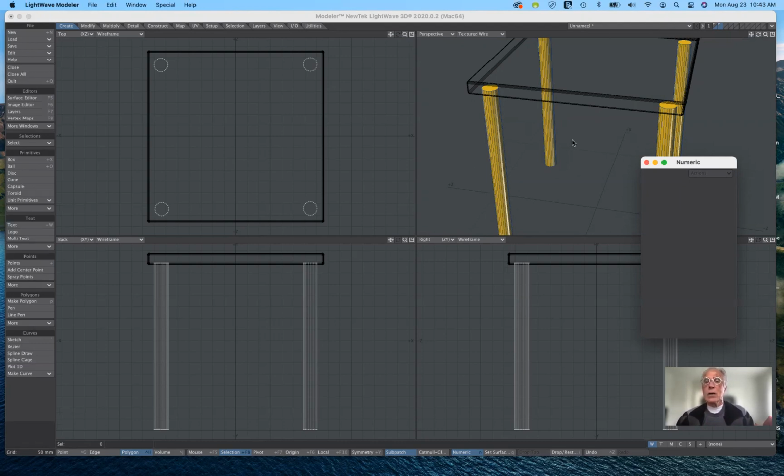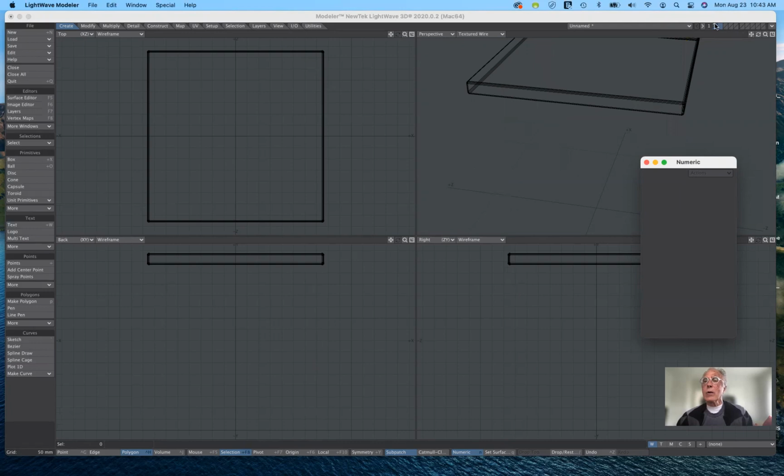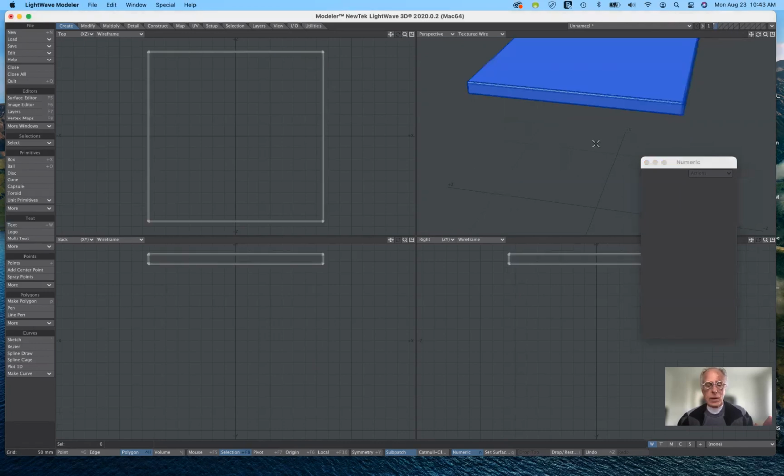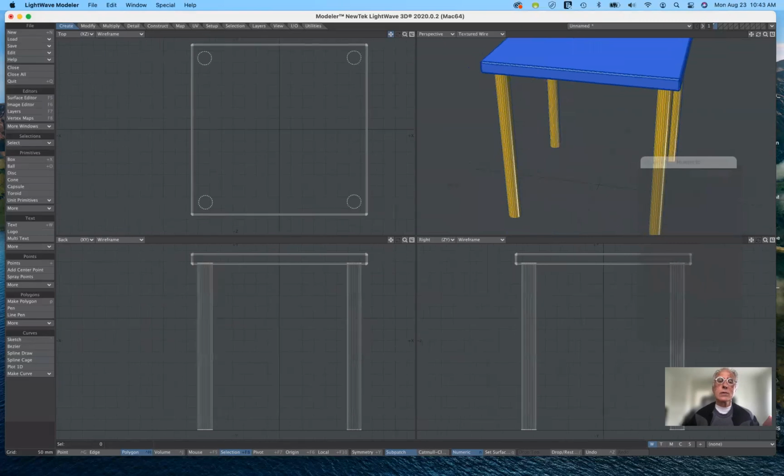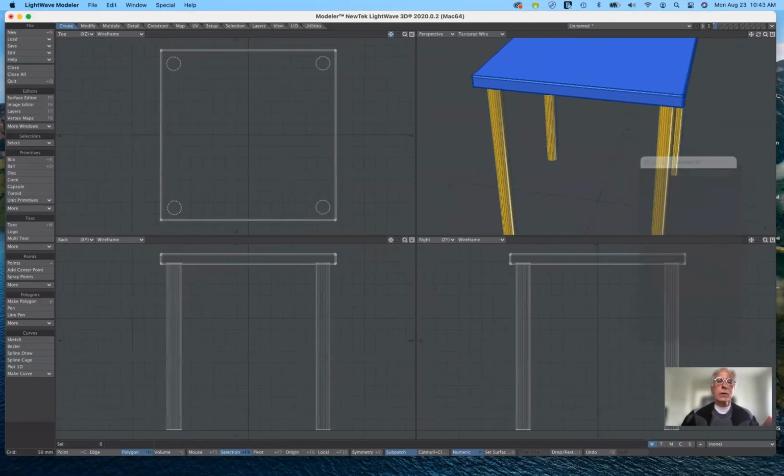So to do that, all I have to do with the table leg layer selected is hit Command X to cut, go back over to my tabletop layer, and now I hit Command V to paste. And now when I move them about, everything is attached and they work together nicely. Okay.